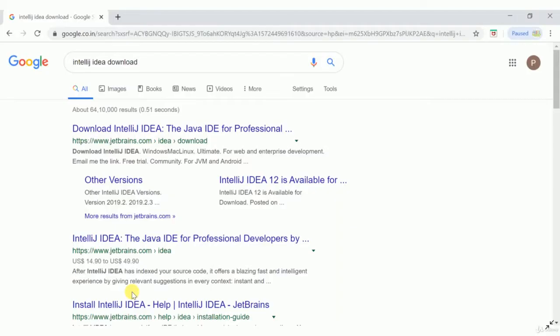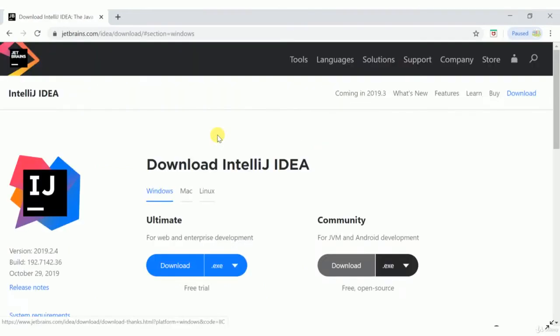So the first step is to go to google.com and search for Intellij IDEA download. You will see the first link is the suggestion link itself: Download Intellij IDEA.